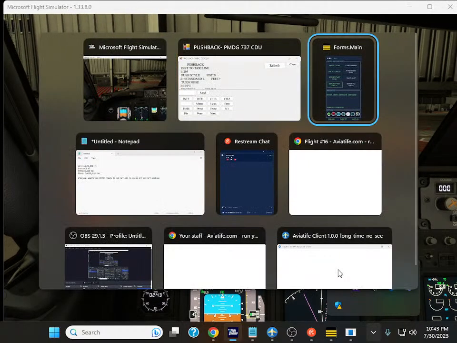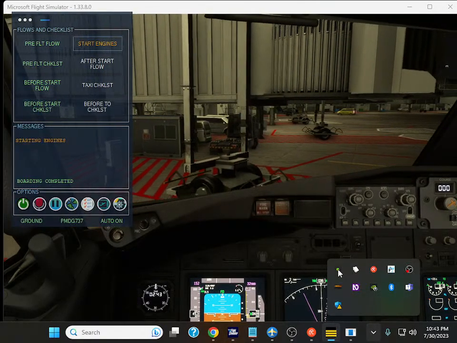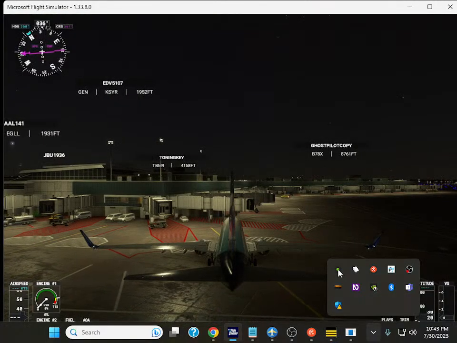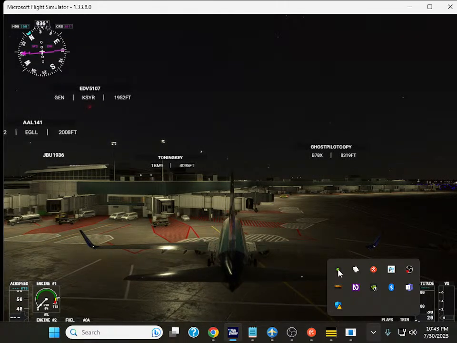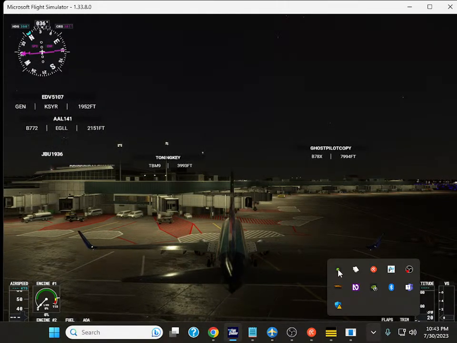Pushback. Before start checklist. Start engines button. Starting engine. Microsoft Flight Simulator 1.3. Seatbelt sign off. It's windy out here too, guys. Engine number 2 light on.